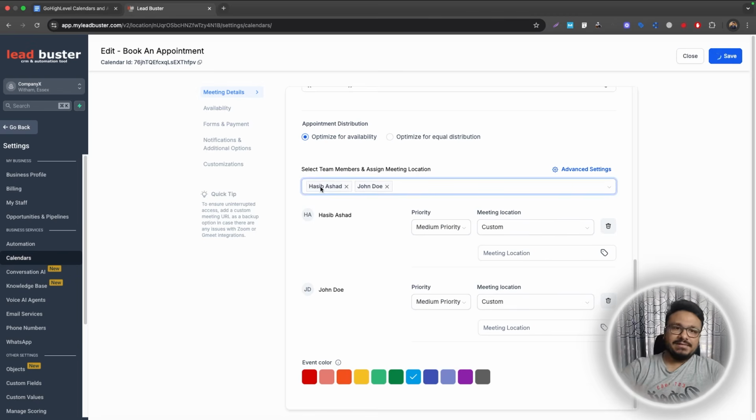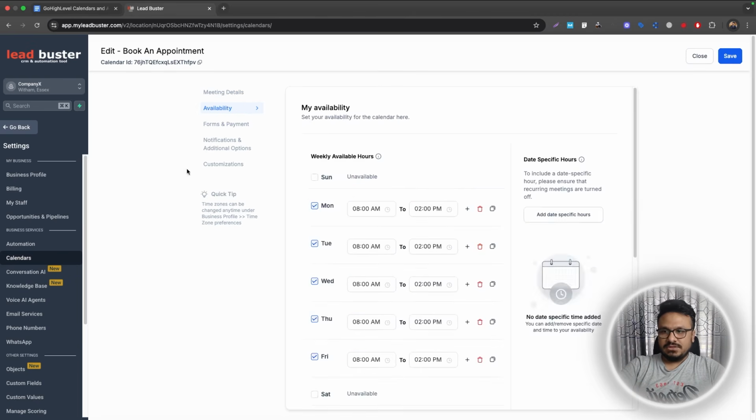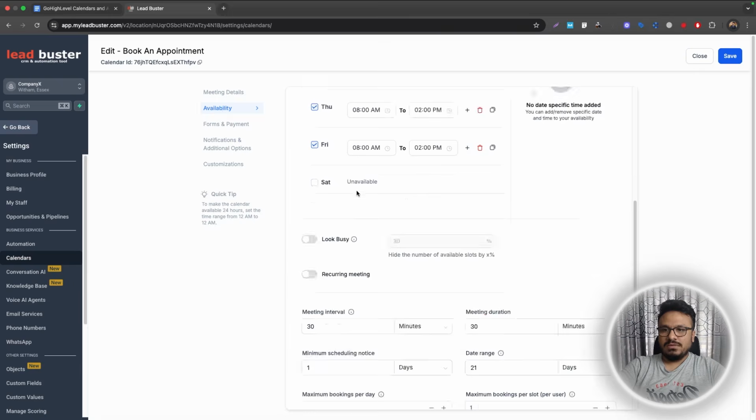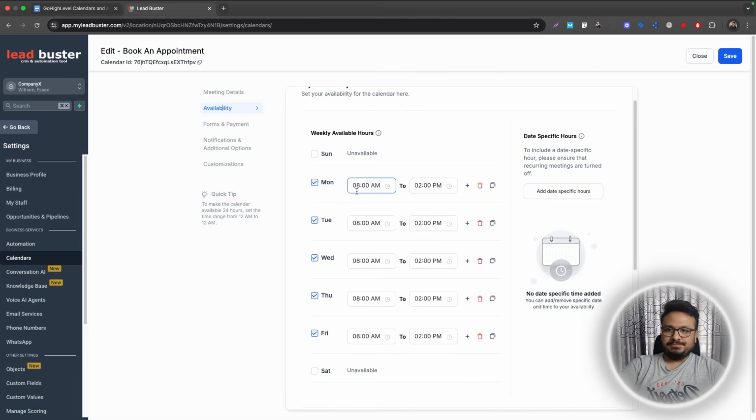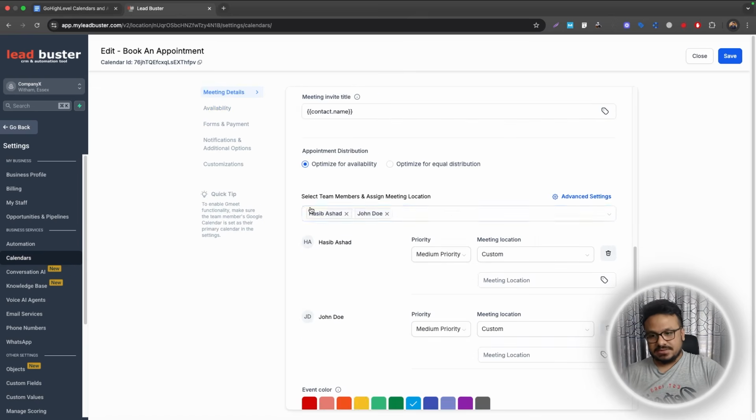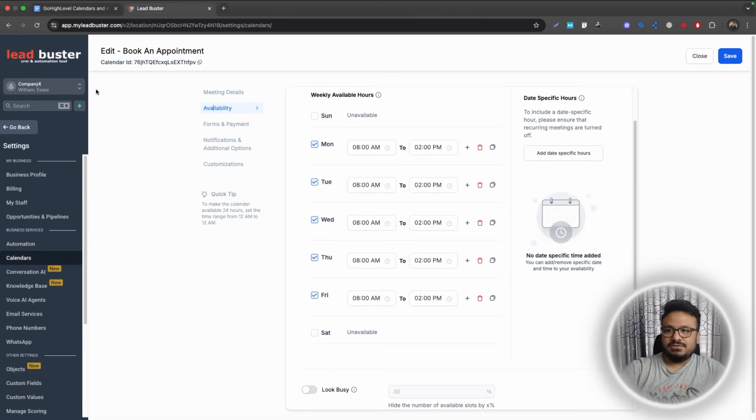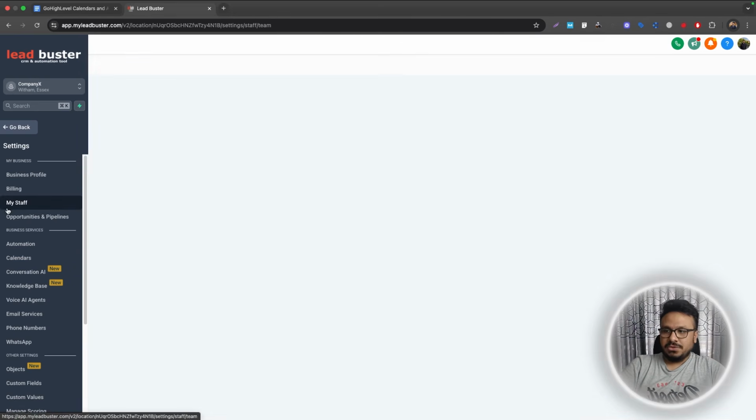Now regarding availability, let's say this first user is available from 8 a.m. to 12 p.m. and the second user is available from 12 p.m. to 2 p.m. What will happen is the availability will be the same, 8 a.m. to 2 p.m., but whatever call comes between 8 a.m. to 12 p.m. will be assigned to the first user because that user is available then, and the second user will get the calls after 12 p.m. Let me just show you how that's done.